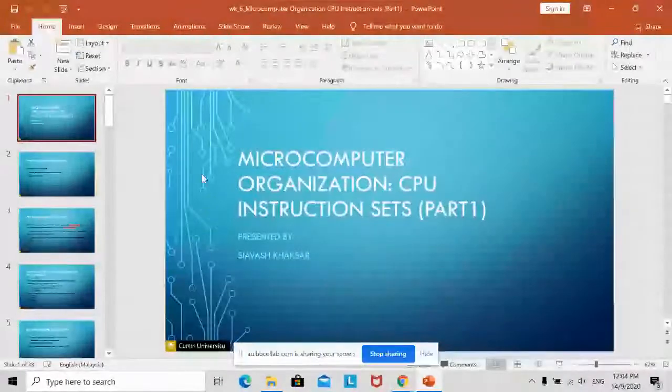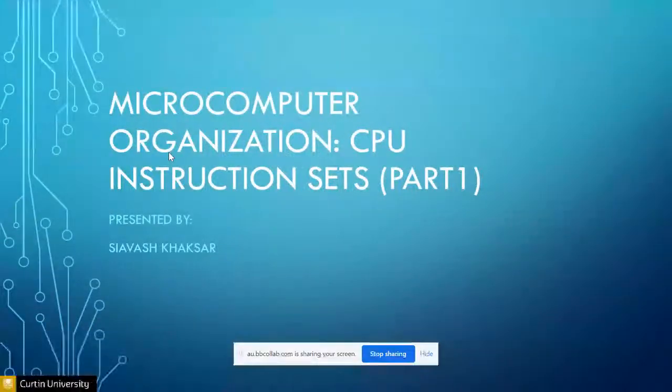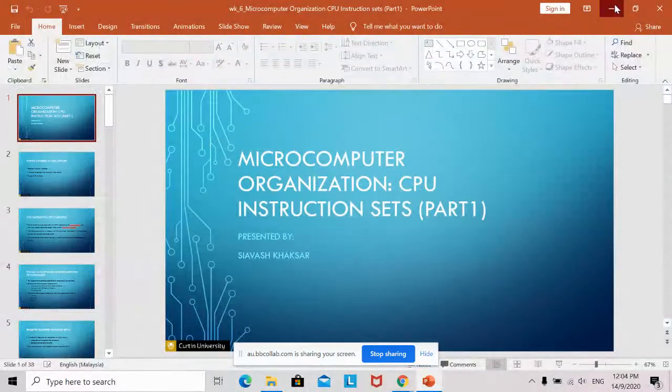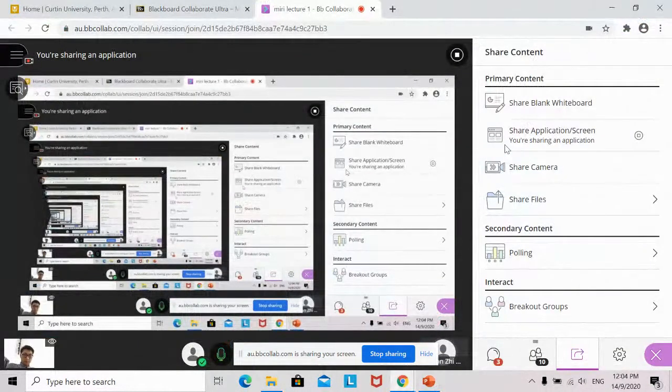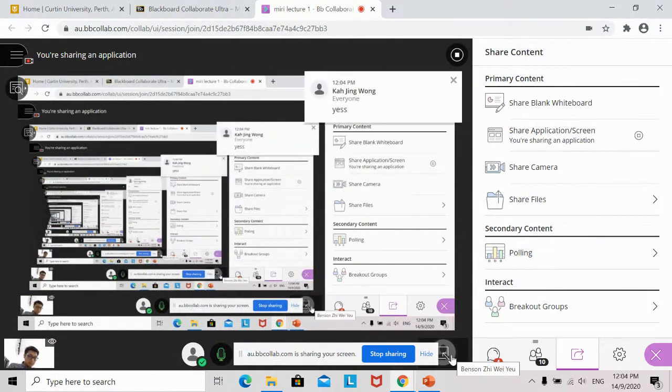Okay, I do not know why I cannot share my application, but if that's the case, I think I'll need to share my entire screen. Just to make sure that you guys can see, can you see my PowerPoint slide now? If yes, you can text, else I'll just move on. Can you see my Microsoft PowerPoint just now? Okay, good. Thanks.